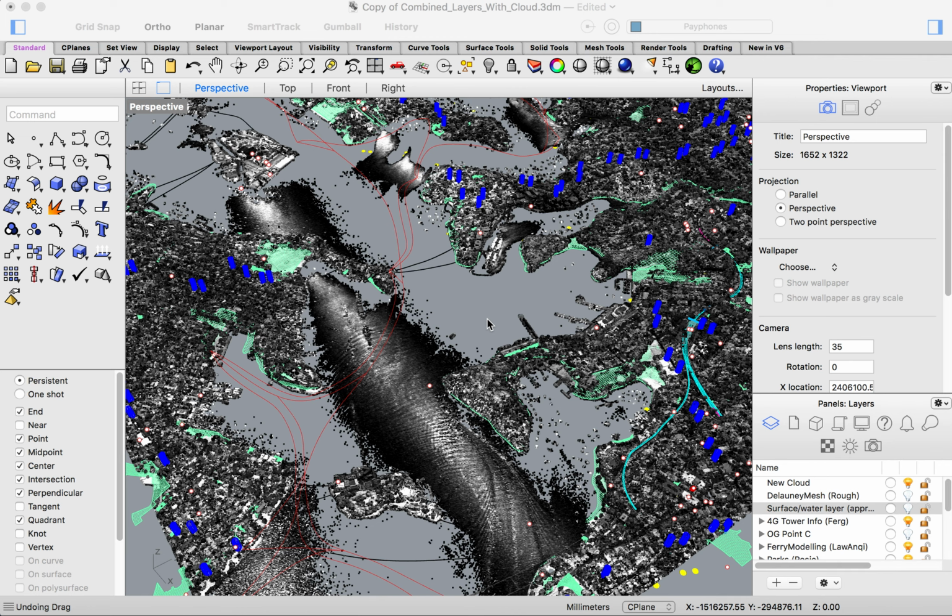Hello all. I'm just going to go through a few quick things in Rhino to help you get the most out of these files, as I kind of referenced in the email earlier today.